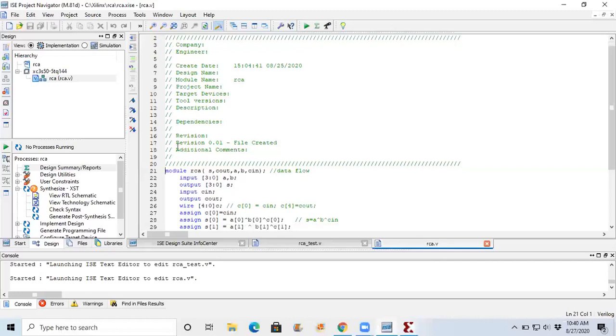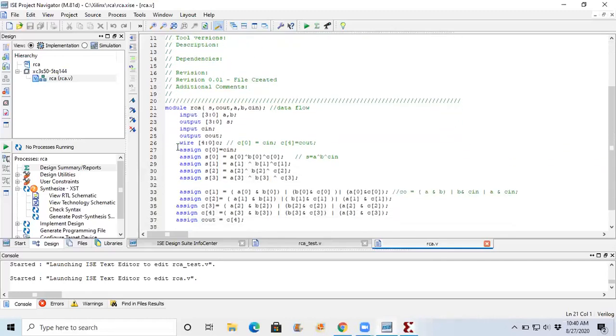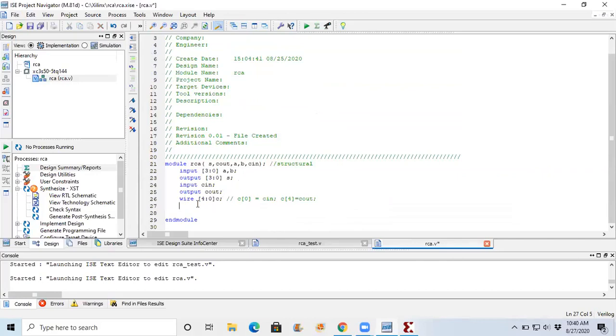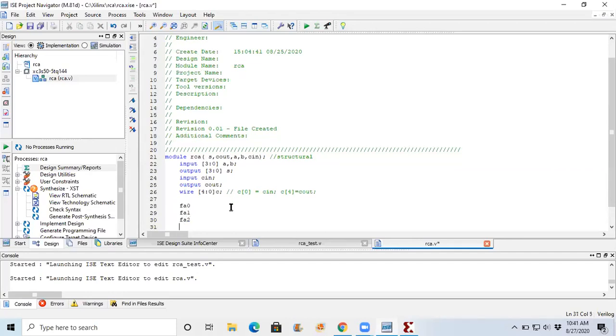Now this is the existing program for the ripple carry adder or parallel adder using data flow model. Now let us write the program for structural model. In structural model, the input and output all remain the same. What changes is only the logic involved. In the diagram using CircuitVerse which I showed, I have 4 full adders: full adder 0, full adder 1, full adder 2, and full adder 3.